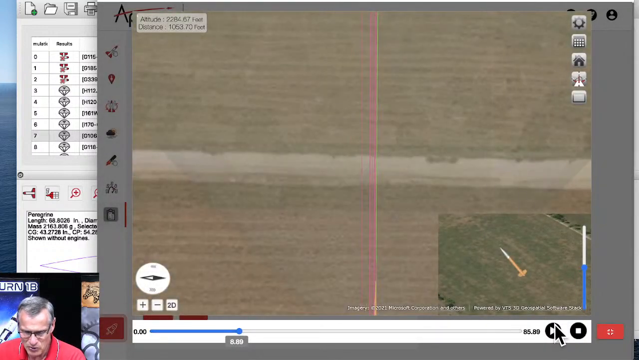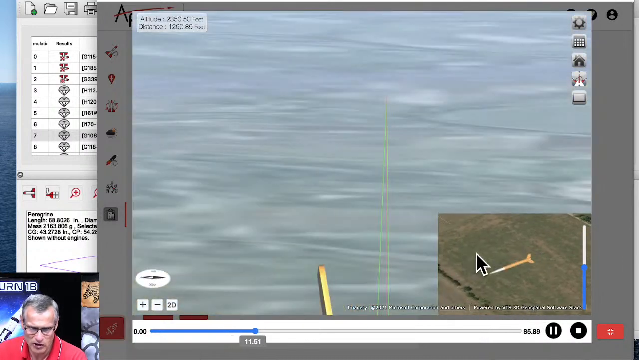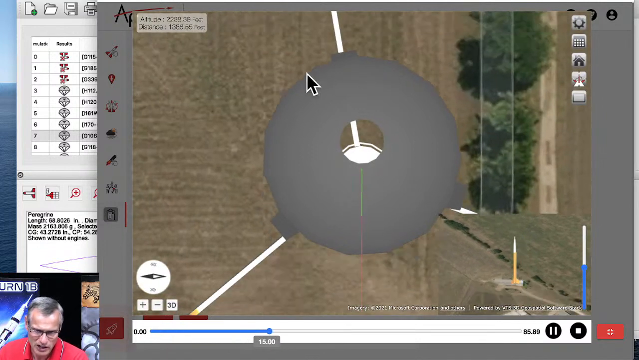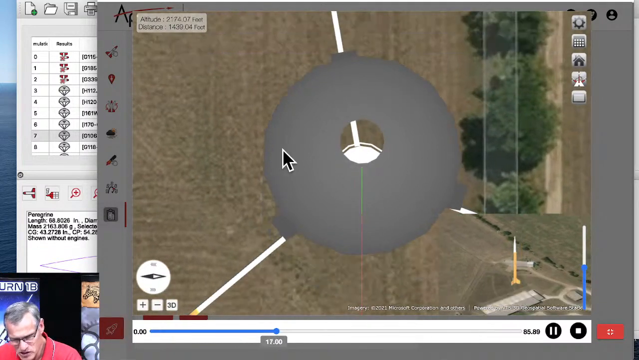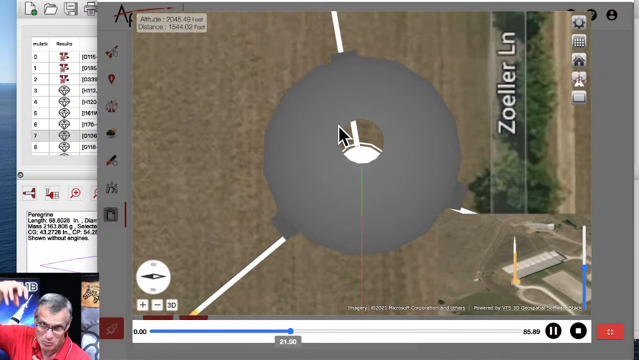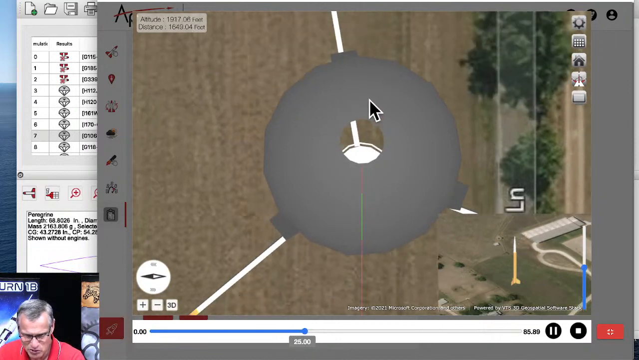We can continue the launch looking down on the ground. This is kind of like what your camera would see. You saw a little bit of sky right there. And now what we're seeing here is the top of the parachute, because the camera is actually a little bit above the rocket, and it's actually inside the parachute. So we're seeing the parachute right here.